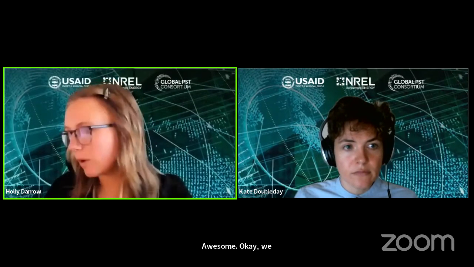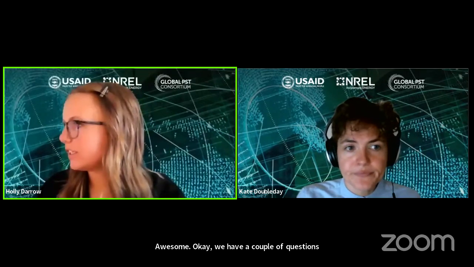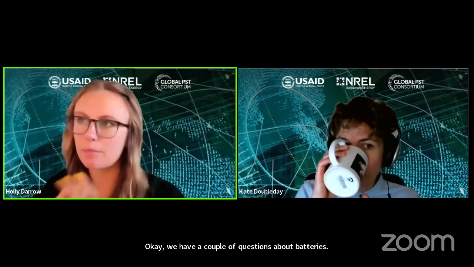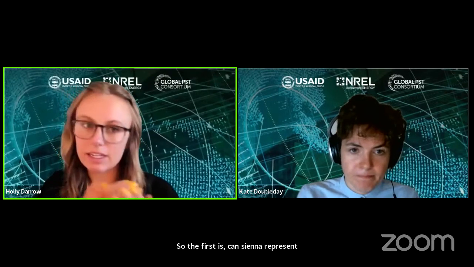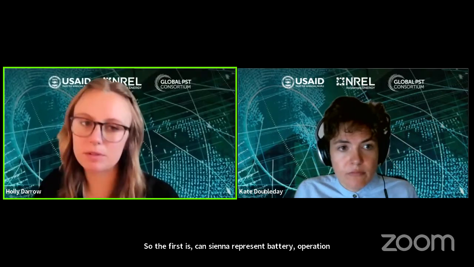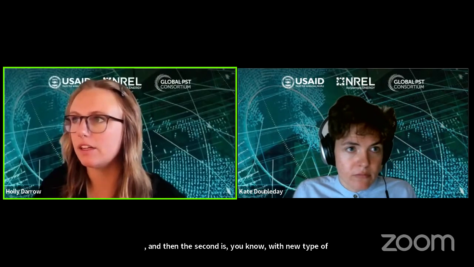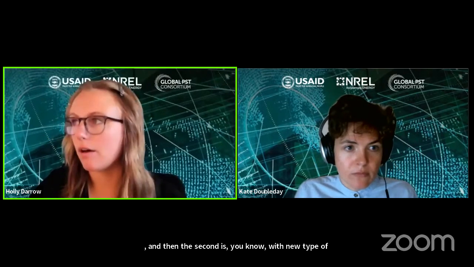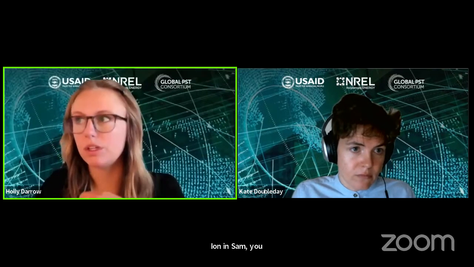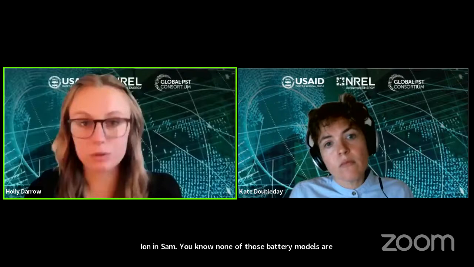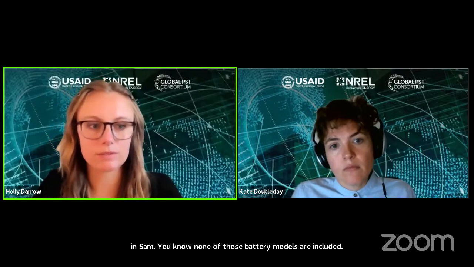Okay, we have a couple questions about batteries. So the first is, can Sienna represent battery operation? And then the second is, with new types of batteries coming out other than lithium ion, in SAM, none of those battery models are included. Is there a way to include those new types of battery models?